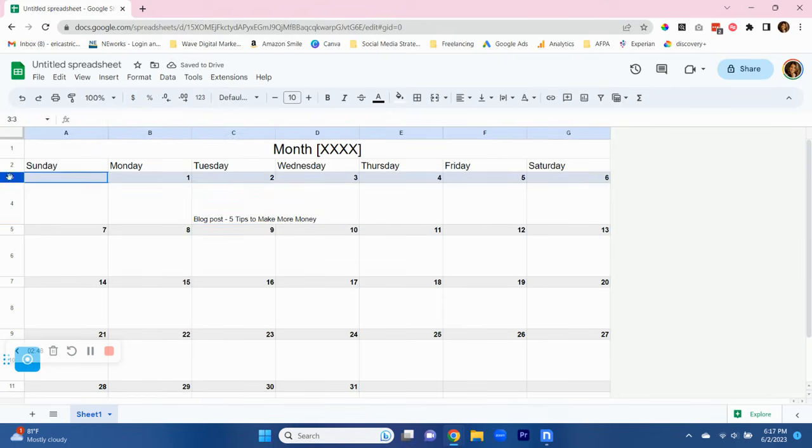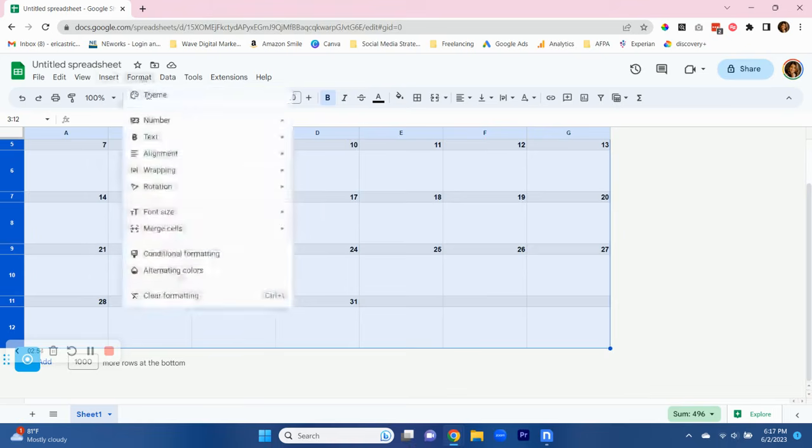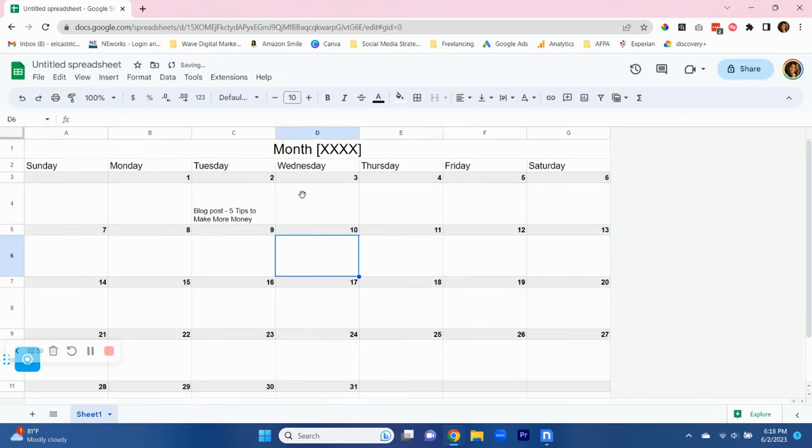And so I just selected the entire calendar, clicked format on the top, and then I wanted to change the formatting to the wrapping, to where it wrapped into the same box rather than overflowing into the next box. So as you can see in box C4, on the second day of this month, there's 2 lines of text instead of it overflowing into the next box.